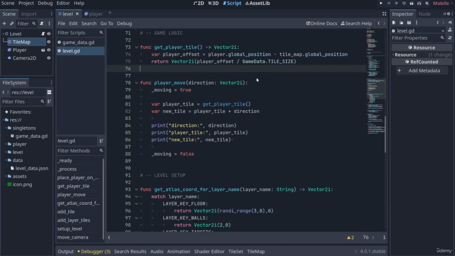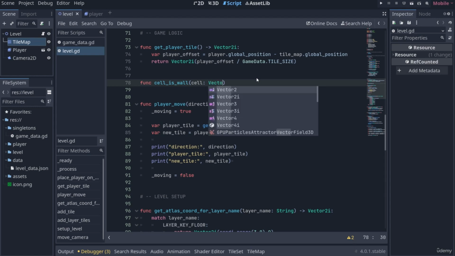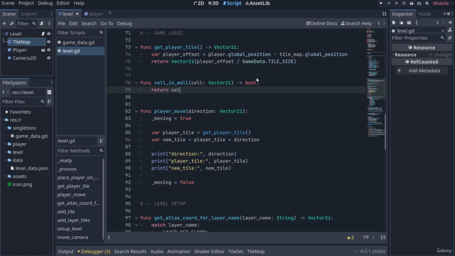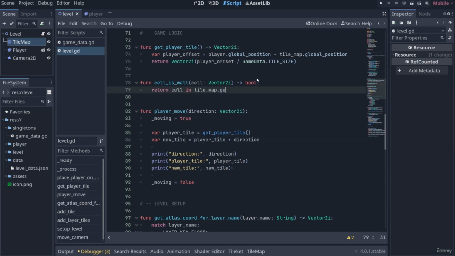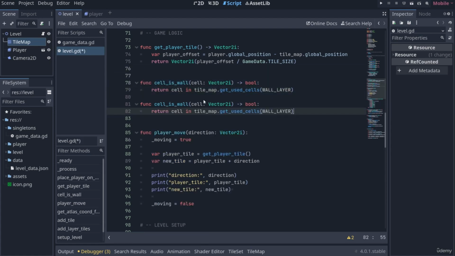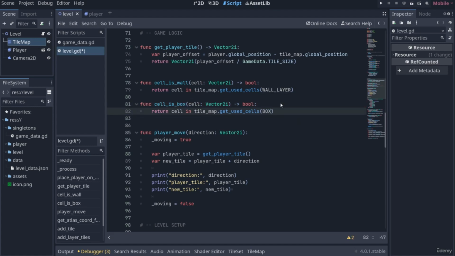Dropping back into the code then, let's write ourselves some functions to set this up. So we'll make one called cell_is_wall. This will be the first of sort of 3 cell_is functions. That'll take a cell that's going to be a Vector2i and it's going to return a boolean. Here what we can return then is if our cell is in, and then we want the tile map get_used_cells and we want the wall layer. We can then copy this down and paste it and do cell_is_box as well because we'll be needing that. So we'll say cell_is_box and we'll put here the box layer.